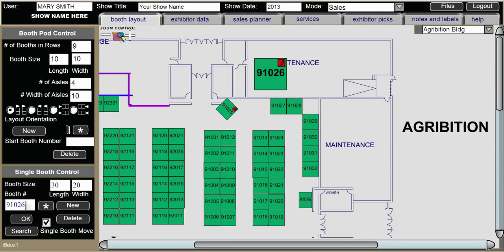But you'll see now we're going to go ahead and change the numbering on this booth, and we're going to hit New. Now it's made us a copy. Now it doesn't have the status color of the previous one, but you'll see it has the edited number and the edited size. And you can see now that we can just go ahead and build up new layouts or edit existing ones' sizes and the numbering.